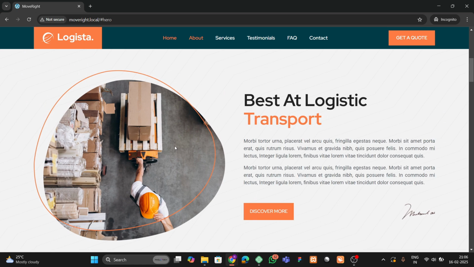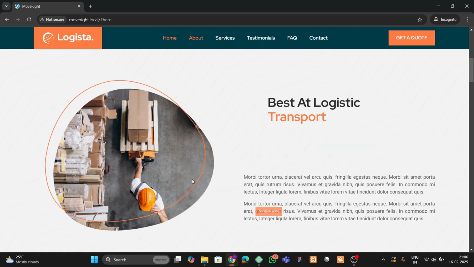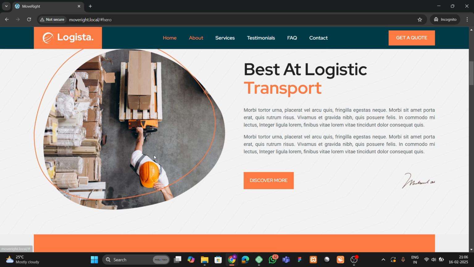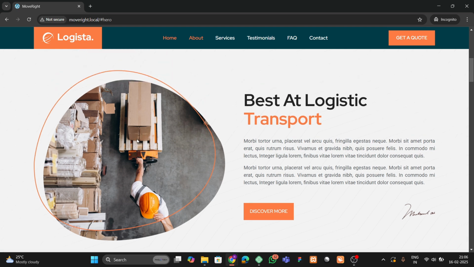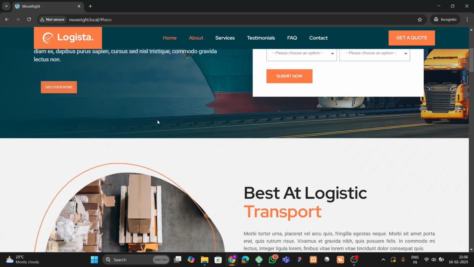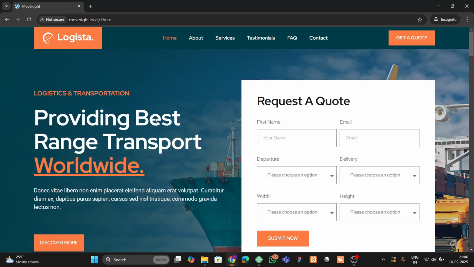Here you can see that we have our about us section which is looking like this, and all the animations are properly working everywhere. Okay, like this, and also this is our discover more button. We have this hover effect, and also you can see that when I scroll below, this part of the header is always sticky at the top like this. Also we have these animations coming here like this.